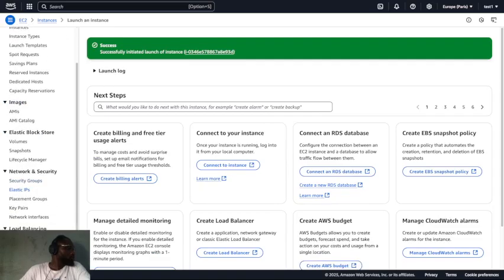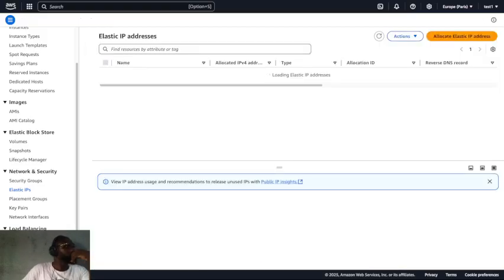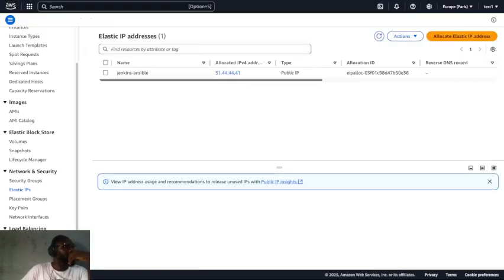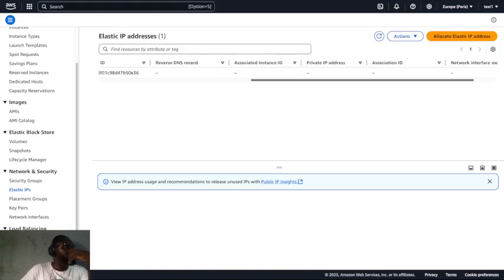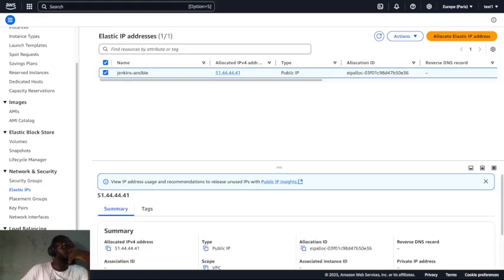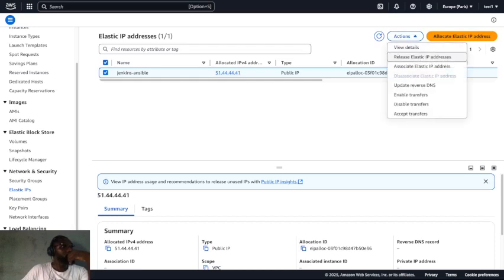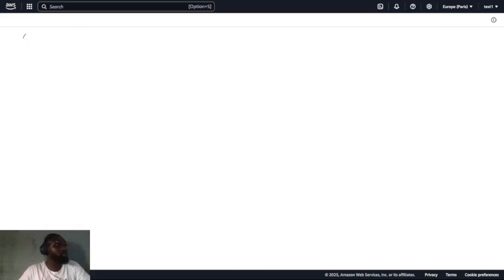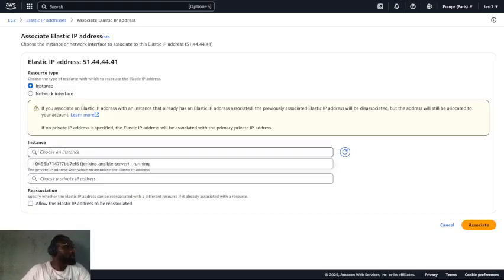So I'm going to go to Elastic IP, so that I can associate a unique IP to that instance. I have this one from earlier on, so I'm just going to associate it. You can create as many IPs as you want. I don't know, maybe there's a limitation, but I've created a couple of IPs. I think this service is free on AWS. I'm guessing it might have some limitations, but I'm not 100% sure, so I don't want to give you the wrong information.